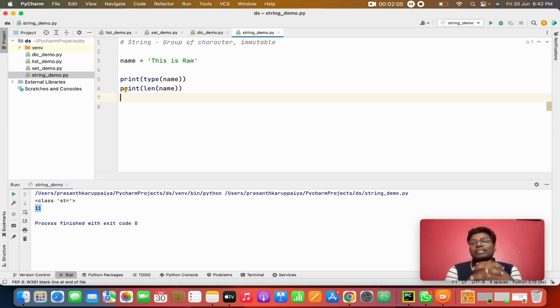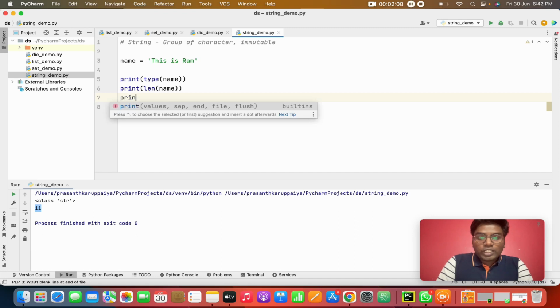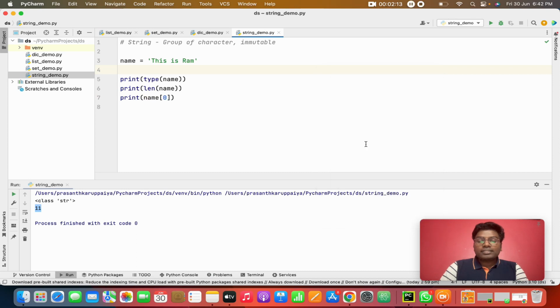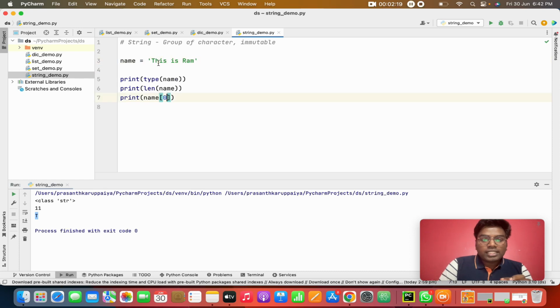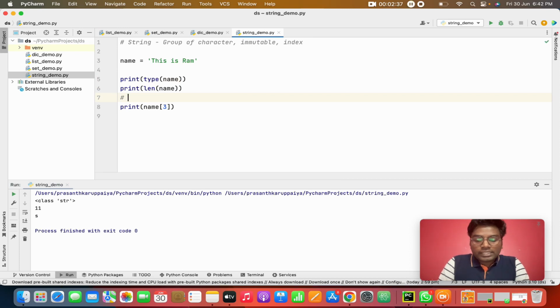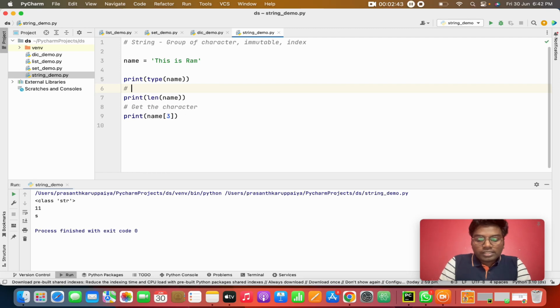Suppose you want only one character, suppose I want the first character, you can put name[0]. It will give the first letter. The first letter is T, so it gives T. Suppose I want the S. It is stored in index order, so from 0, 1, 2, 3. If I give 3, this will return S. So this is what we use to get a character, and this method is used to find the length.